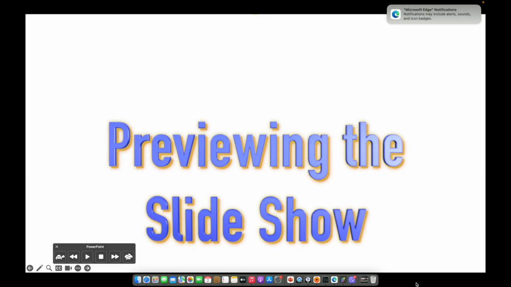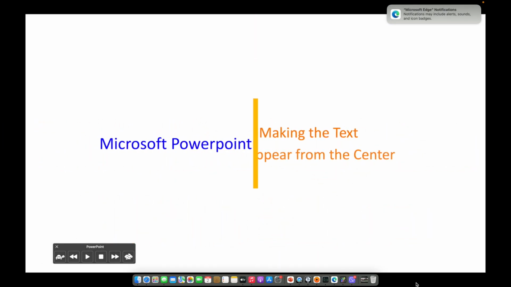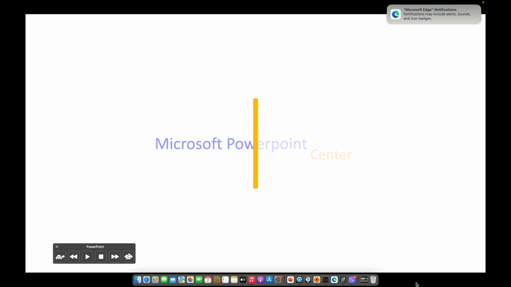Let us now begin with the slideshow. Initially, the vertical line appears from the top, and it will disappear below.